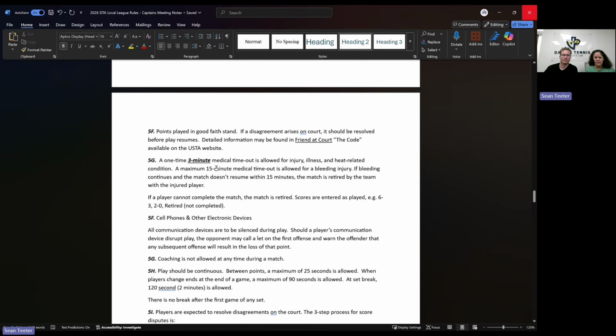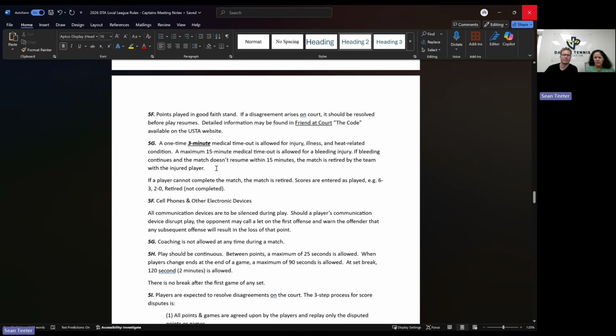All right, here's a little section about medical timeouts. I do get questions about this. So a player can have 1 3-minute medical timeout for injury, illness, or heat-related conditions. And there's a maximum of 15 minutes if it is a bleeding injury.